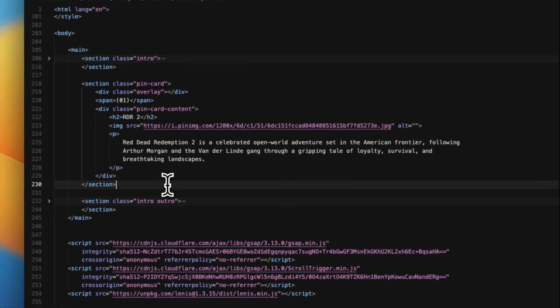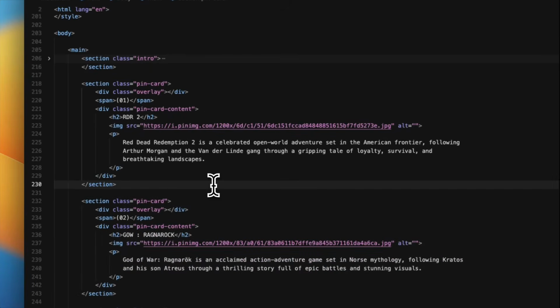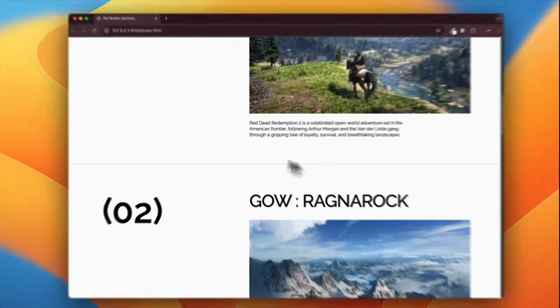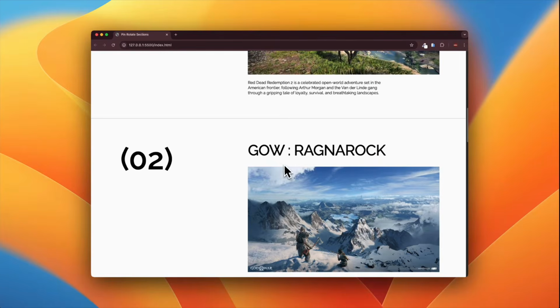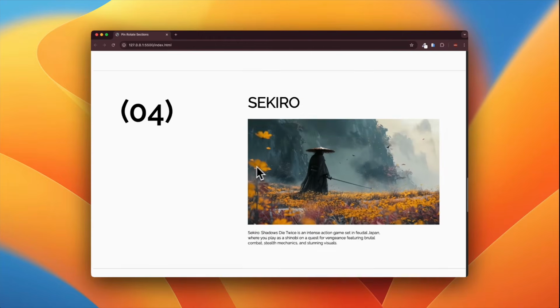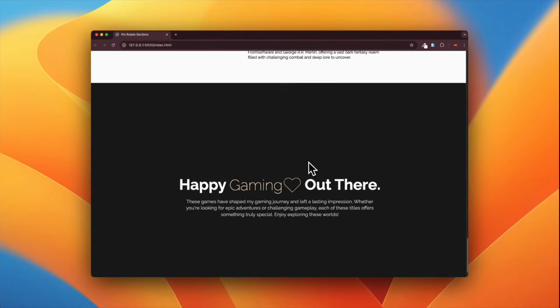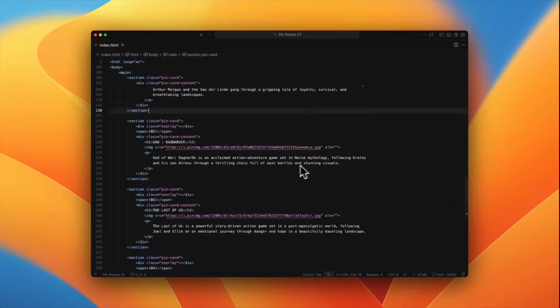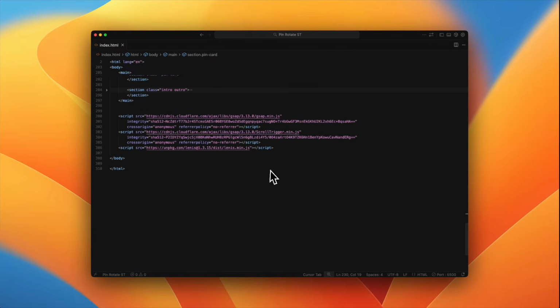I'll just quickly paste in the other sections as well. Now, when I save, you can see the first one is RE2. We have Ragnarok, we have Last of Us, Sekiro, and then Elden Ring. So these are the sections. Now, if you look down here, I've also imported GSAP, ScrollTrigger, as well as Lenis.